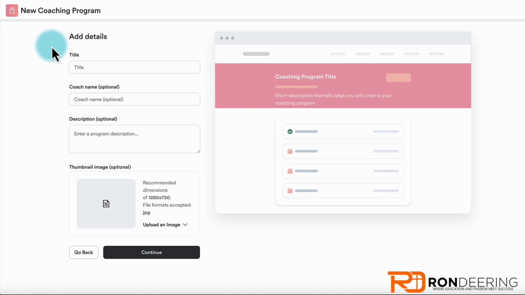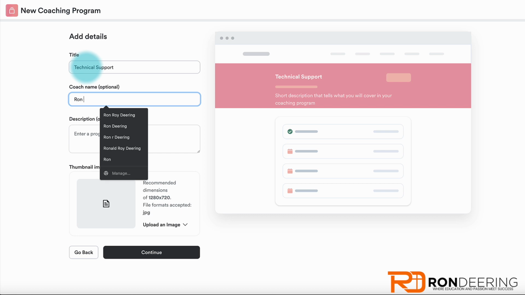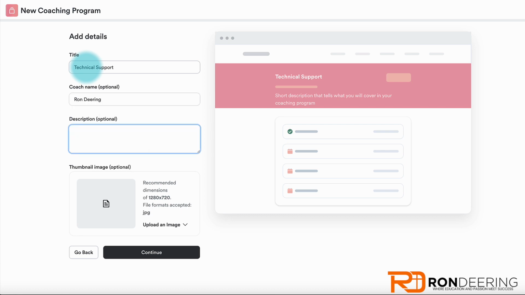So this first page is about the details, right? So if I was going to go in here and I'd say, okay, my title is maybe technical support. Okay, my name and a description. And then an image here.